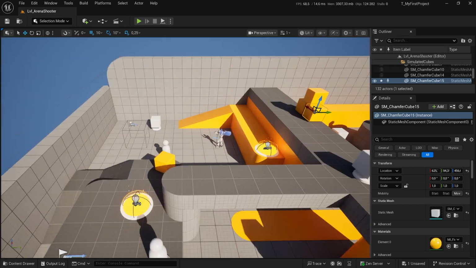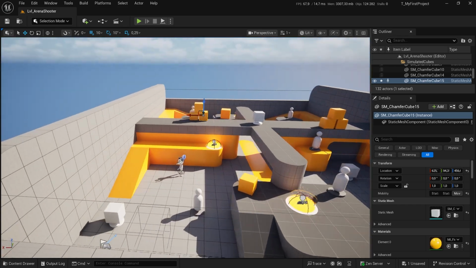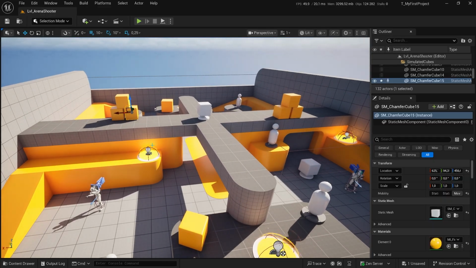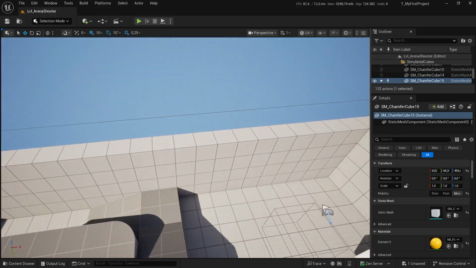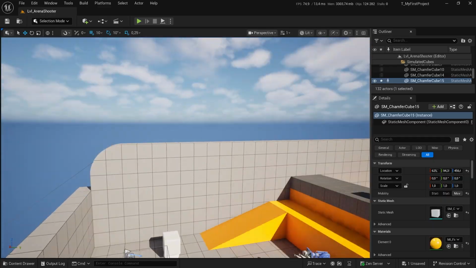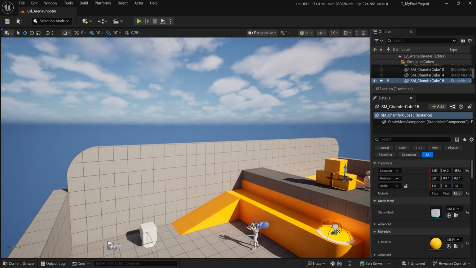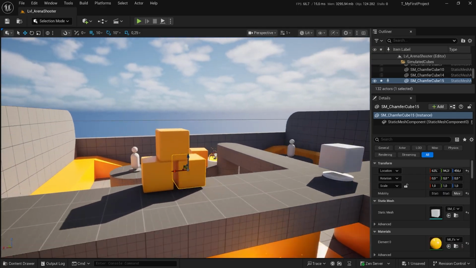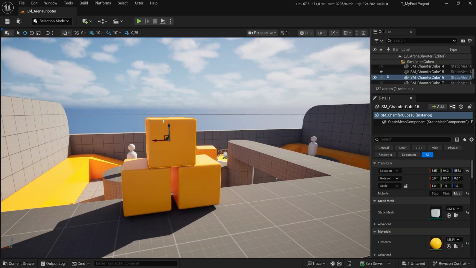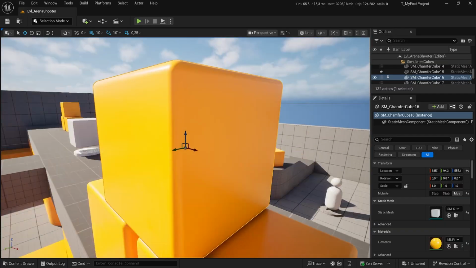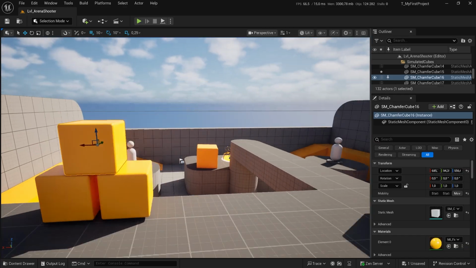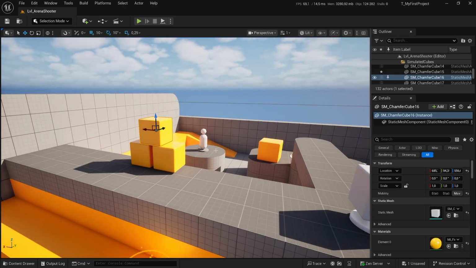Otherwise, if you just are floating around with your camera and you just hold Alt and try to rotate the camera, it's going to choose any point, really, like an imaginary point that we can't see right now. So yeah, super easy way to rotate around the actor.